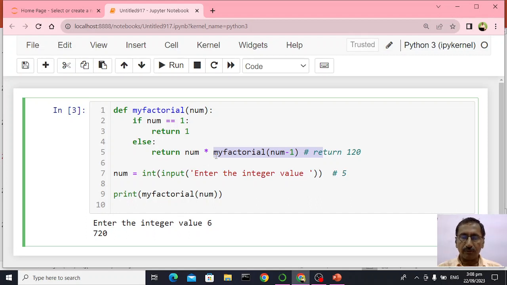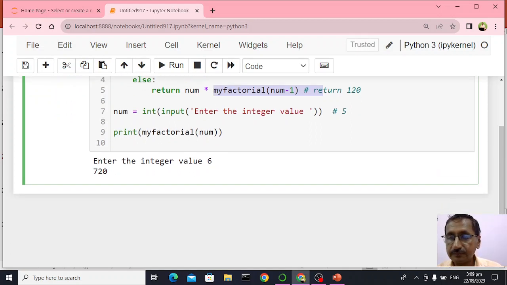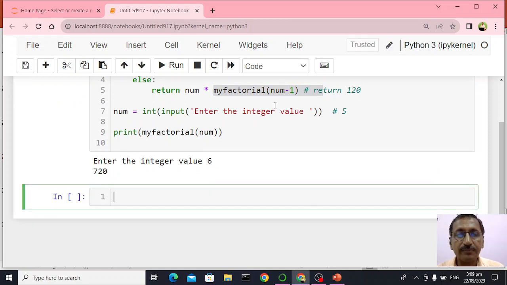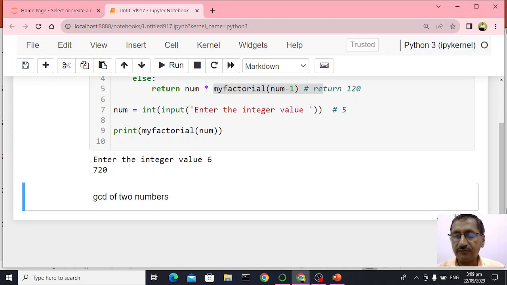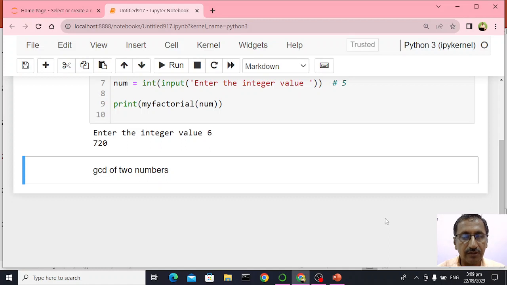Let us solve one more problem. I want to find the GCD of two numbers using recursion. Let us solve that. I'll just go here. Let me escape B. So this problem will be GCD. So let me call markdown. GCD of two numbers. Fine. So first I want to write the function.